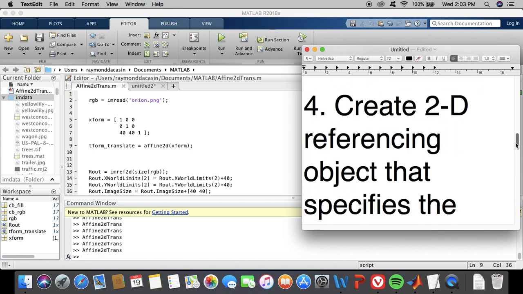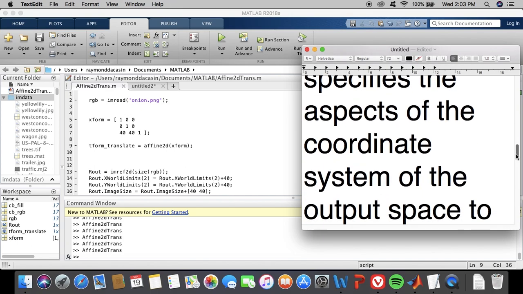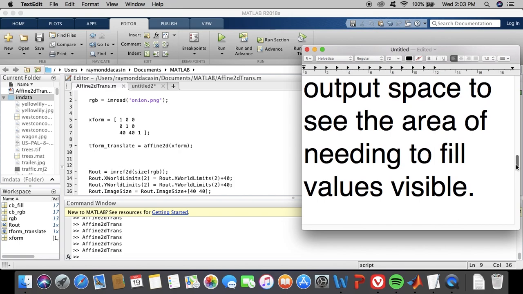Using imref2d, create a 2D referencing object that specifies the aspects of the coordinate system of the output space to see the area of needing to fill values visible.